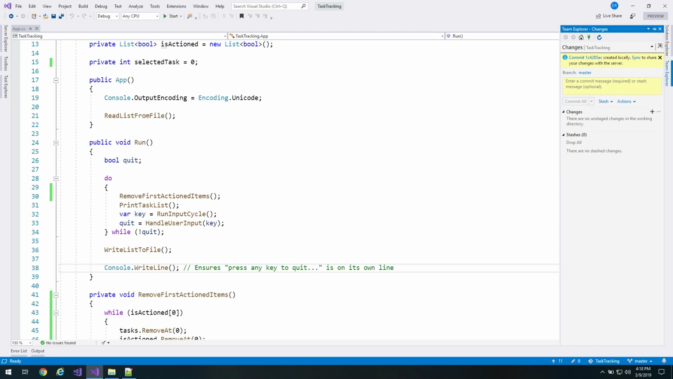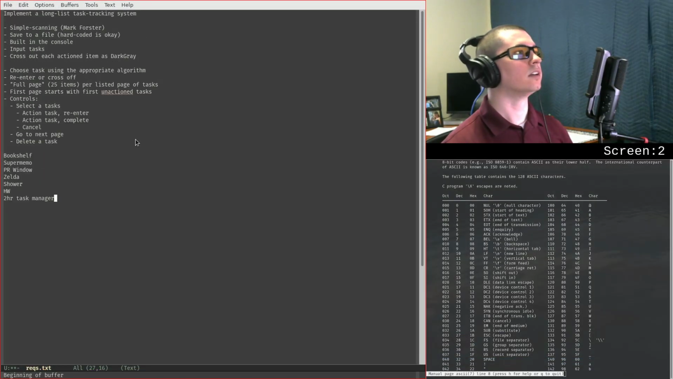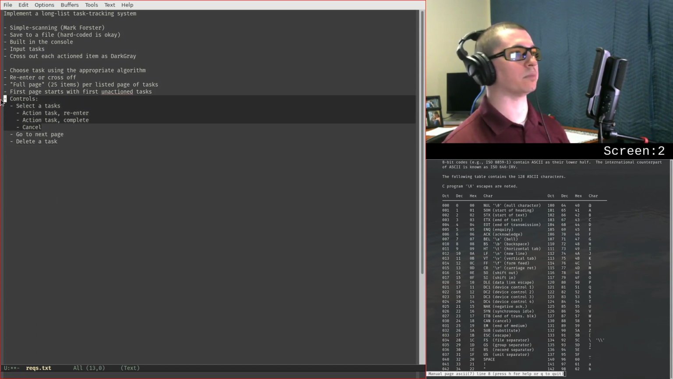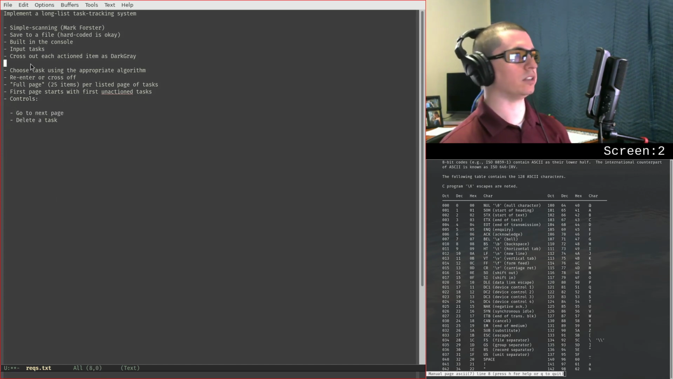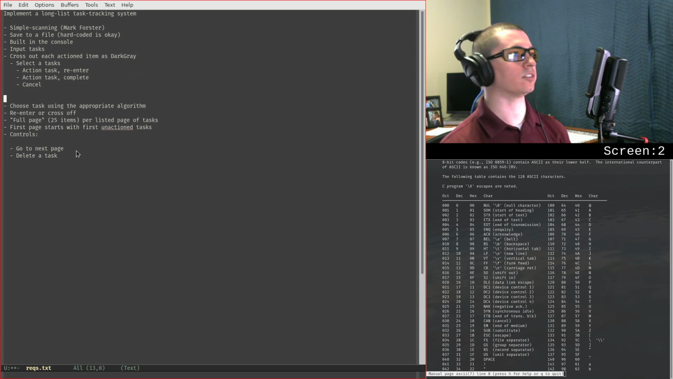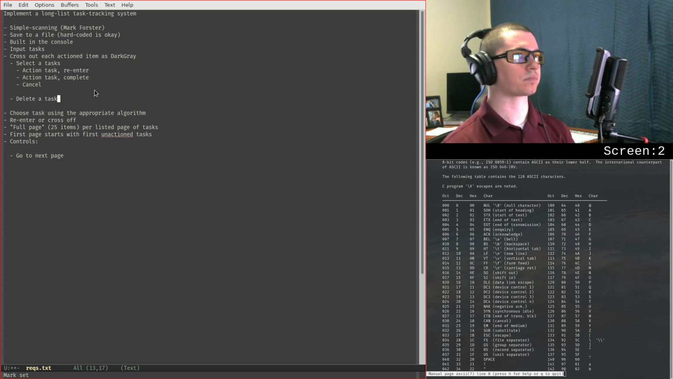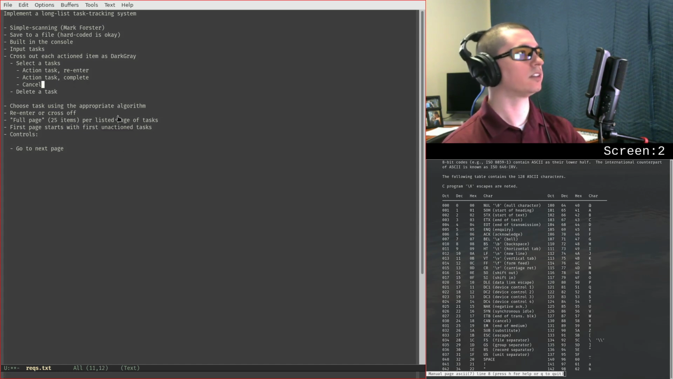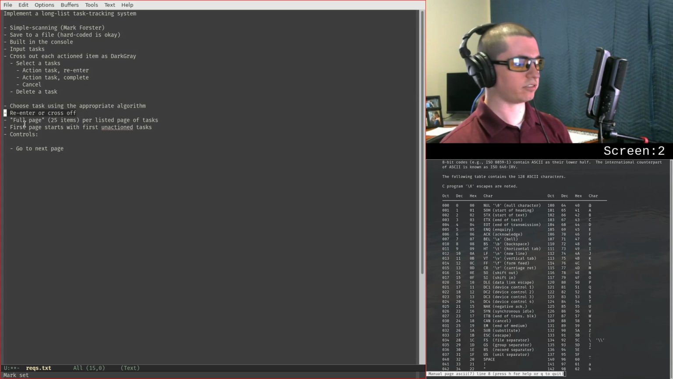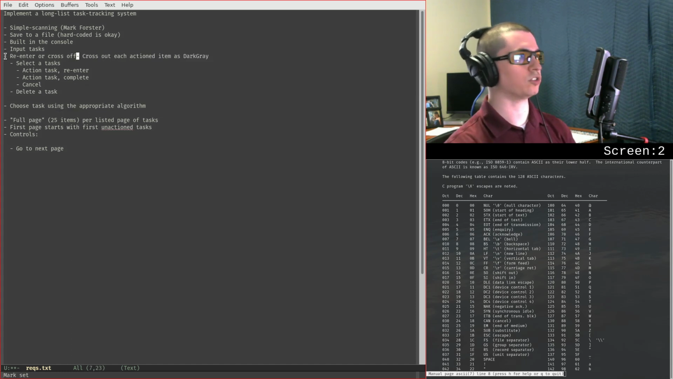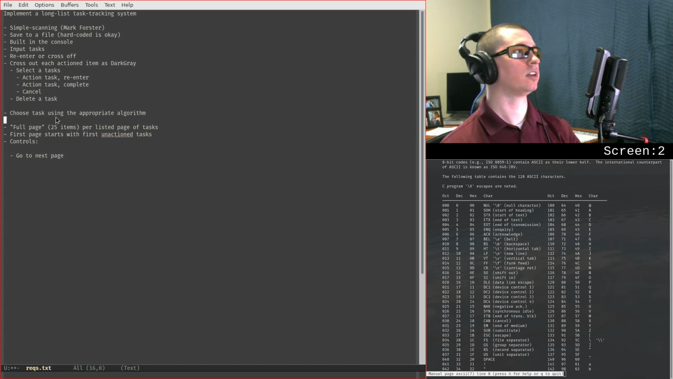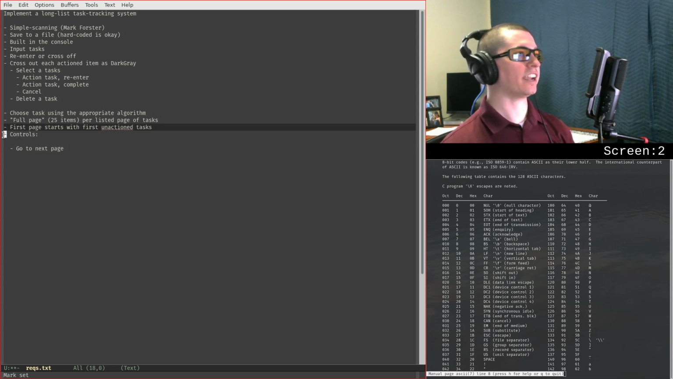Okay, so let's go back here to our center screen. Take a look at our list of requirements. We can remove our list here of tasks. So we can now delete a task. We can cancel, re-enter, or complete a task. I'll go ahead and move these up here, though they really ought not be up here because they don't really have a category to be in. Good enough. We can re-enter or cross off a task, which is part of our user controls, but is also a requirement in and of itself. The first page starts with the first unactioned task.